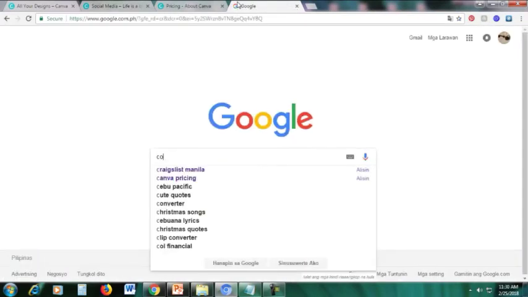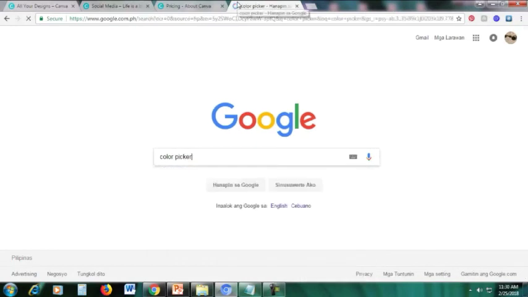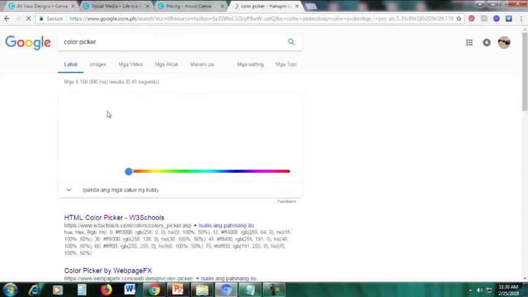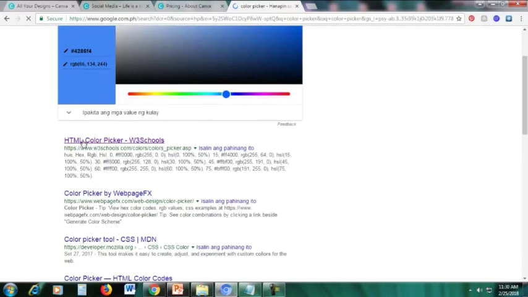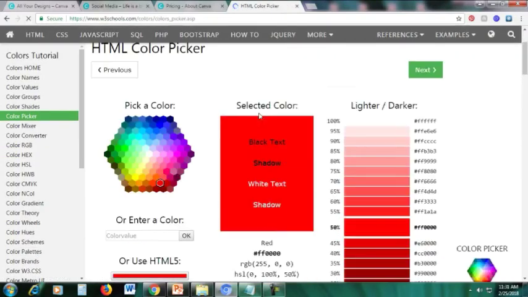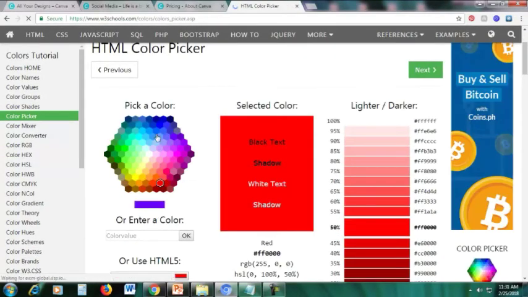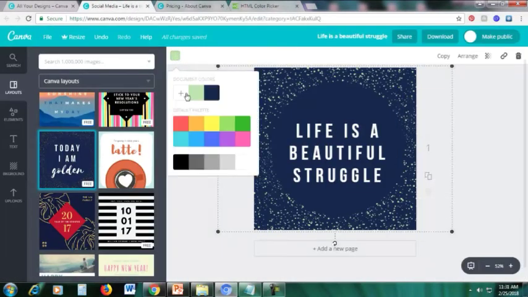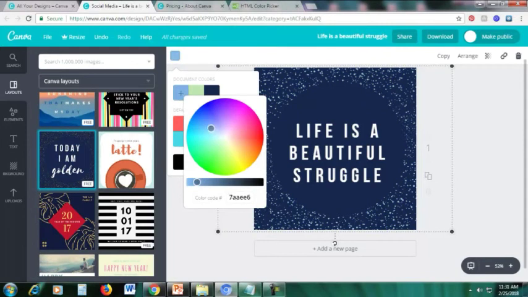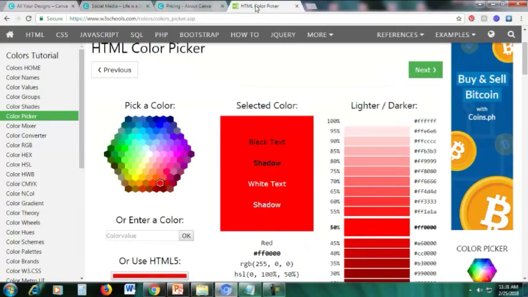Okay, and look for color picker. There will be different available results here. Let's click this HTML color picker from W3Schools, and you can choose a specific color, because the color picker here is a bit hard to use. It looks a bit mixed up, so we can just choose this color picker.